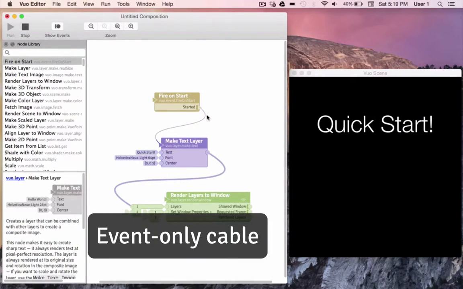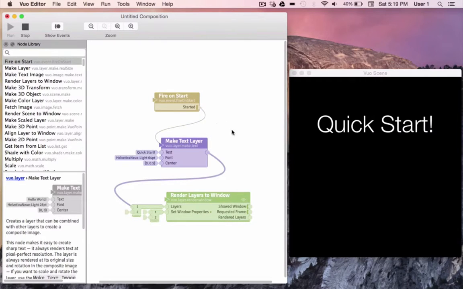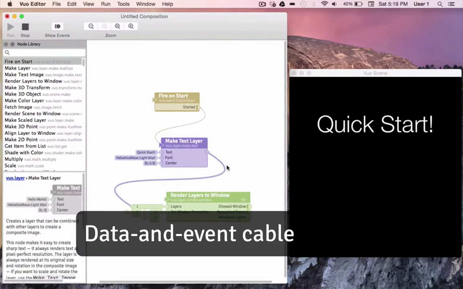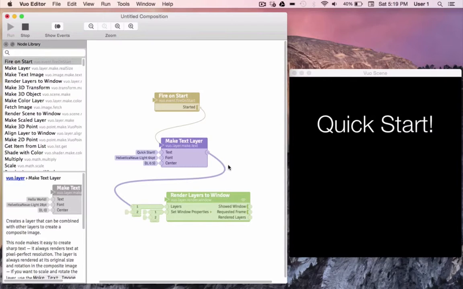This first cable is called an Events Only cable, and the second cable is called a Data Plus Events cable, and reveals that within this cable, events will be carrying the new data of our layer. These are the only two types of cables in Vue, Events Only and Data Plus Events. When composing, it's helpful to remember that data can never be sent by itself. It needs to be carried by an event. We can also note that whenever a port is a triangle, it means that it's an event-only port. If it's an output port, it will only send events, and if it's an input port, it will only receive events.